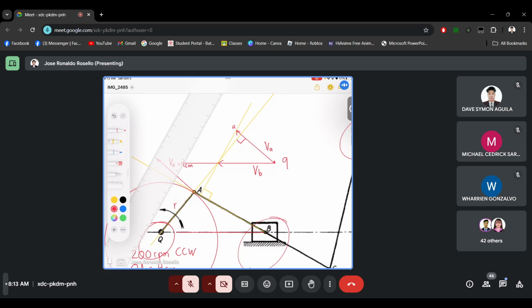So I just connected B and A because we know that the velocity of B is parallel to the ground, which is horizontal. So that's the first line. Then I connected A and B. Then I'll make a perpendicular line that will intersect the arrowhead of A. So this is now A and B. Wait lang, may nalaglag dito.